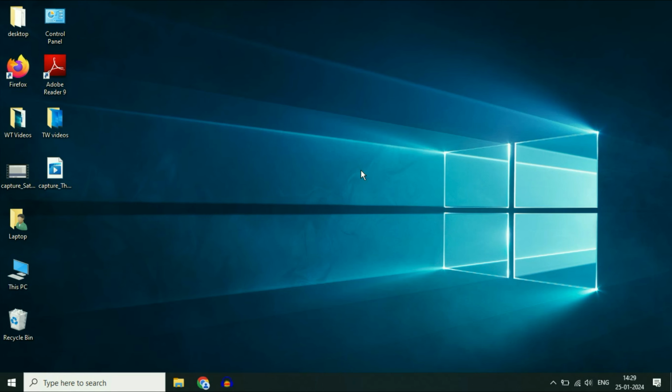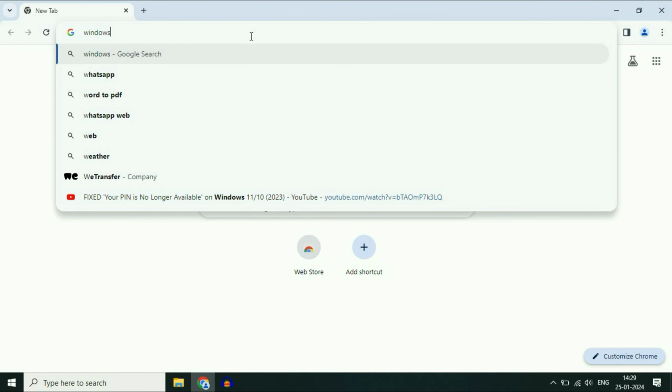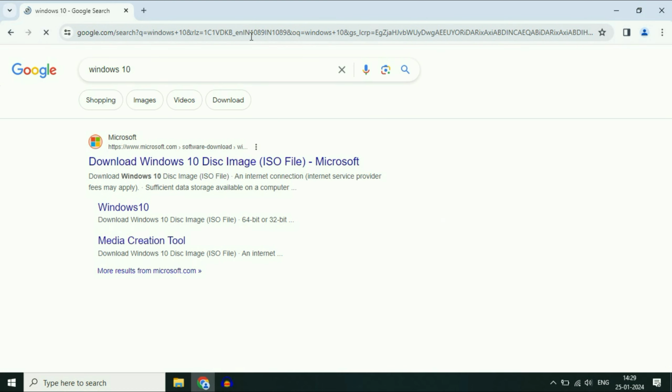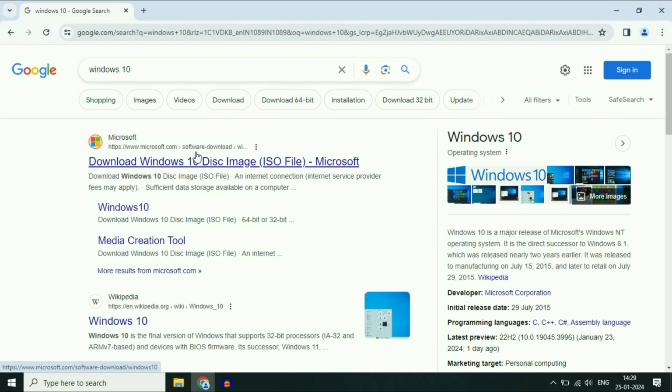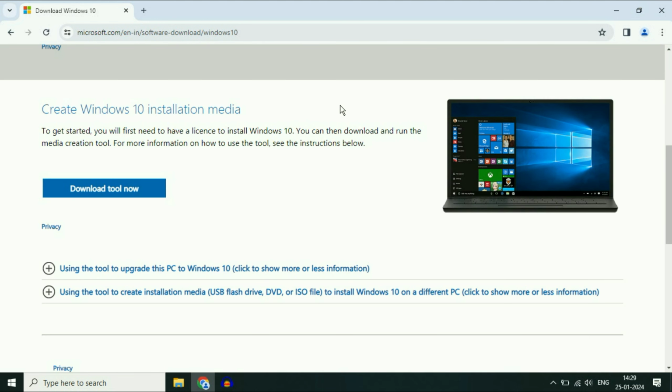First, you need to create a USB bootable pen drive of Windows 10. So for this, open your browser and type Windows 10, press enter. Now click on the first URL of Microsoft, download Windows 10 disk image. Now scroll down and here you will see the option create Windows 10 installation media. Click on this option, download tool now.